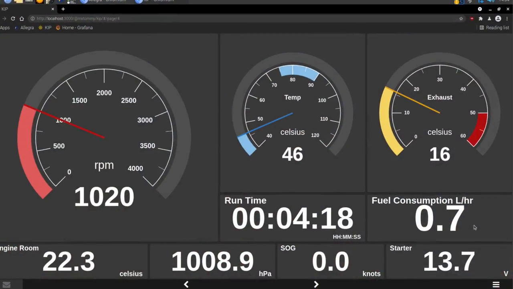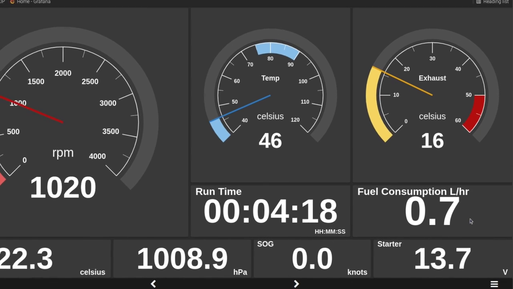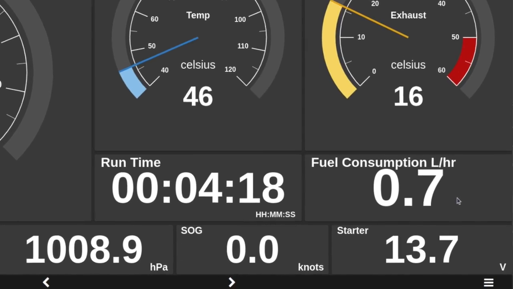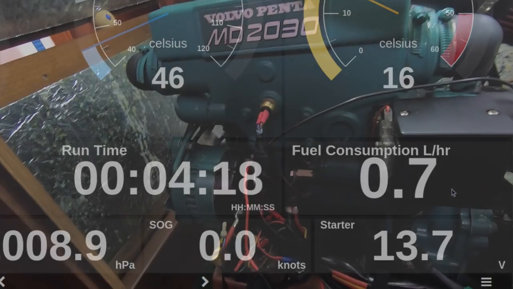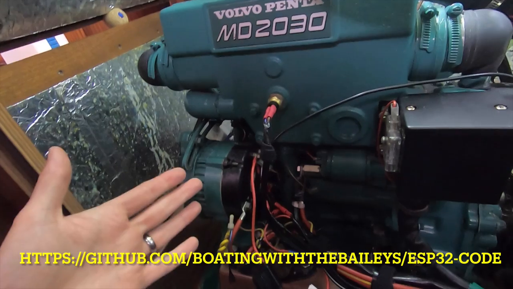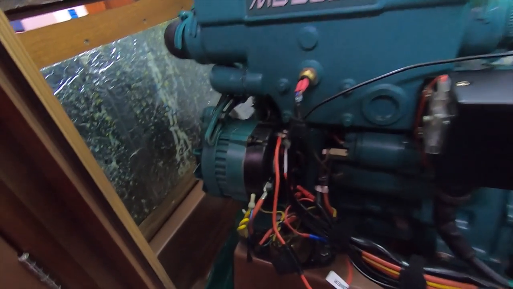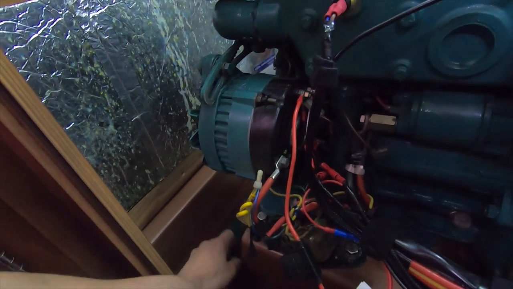So I've managed to get fuel consumption, which I've updated the code to show. Again, that's using the RPM pickup. So now we know how fast the engine is running, we can make a guessed calculation on fuel economy based on the speed of the engine. That's what we've done, and that's just using code. So I've updated the GitHub code to show that.